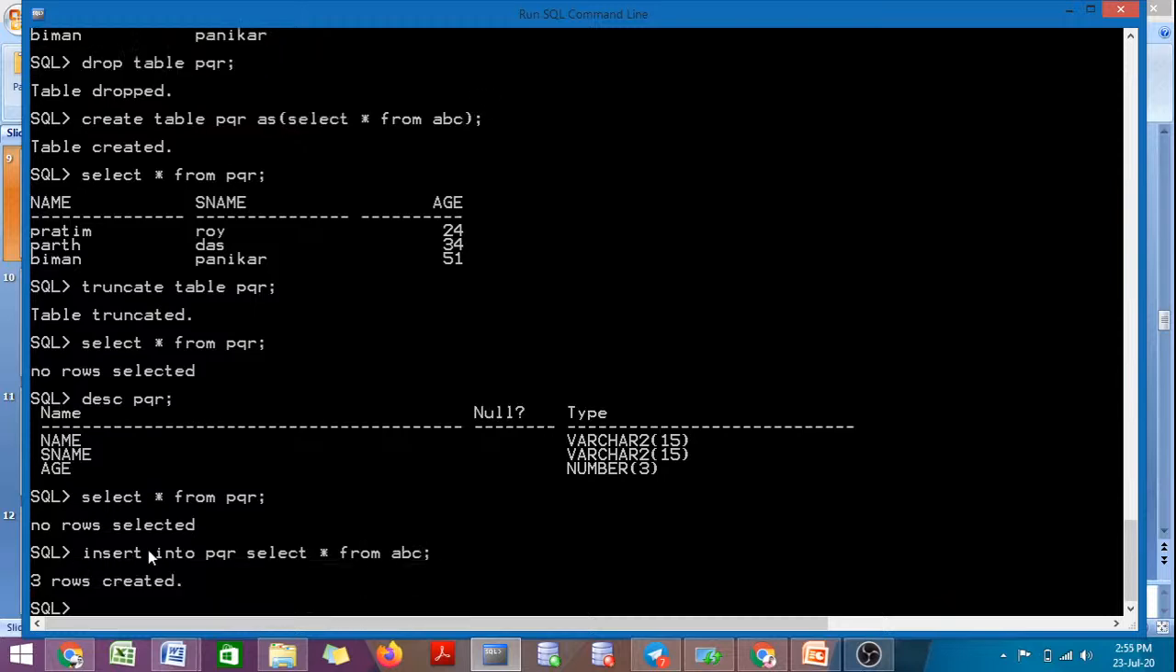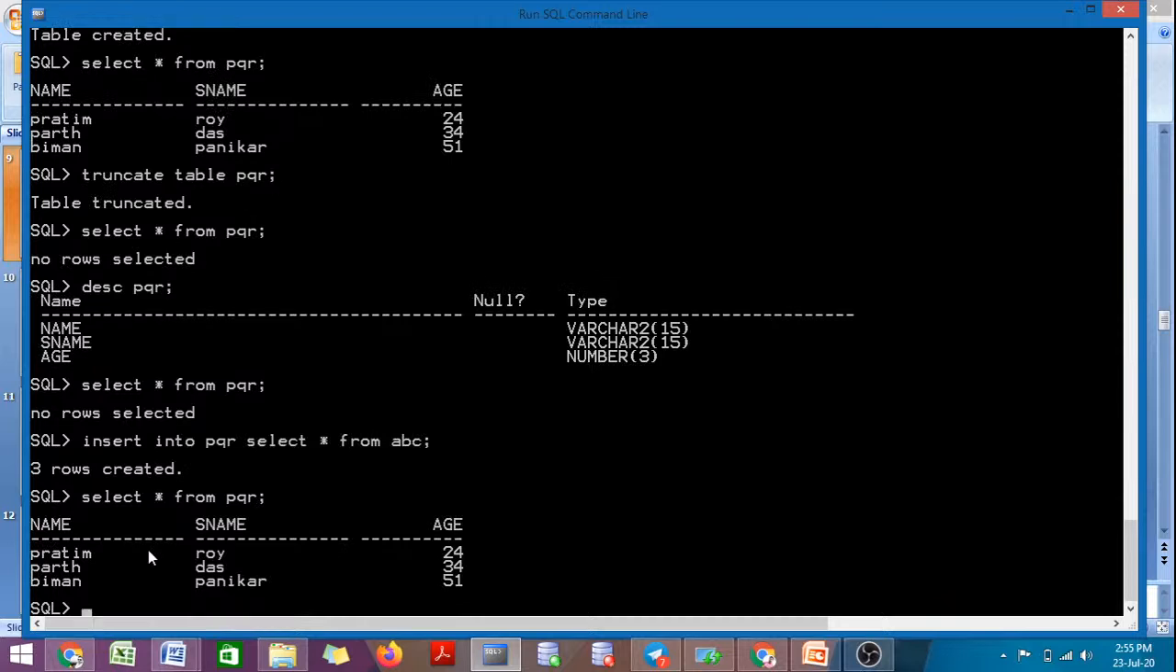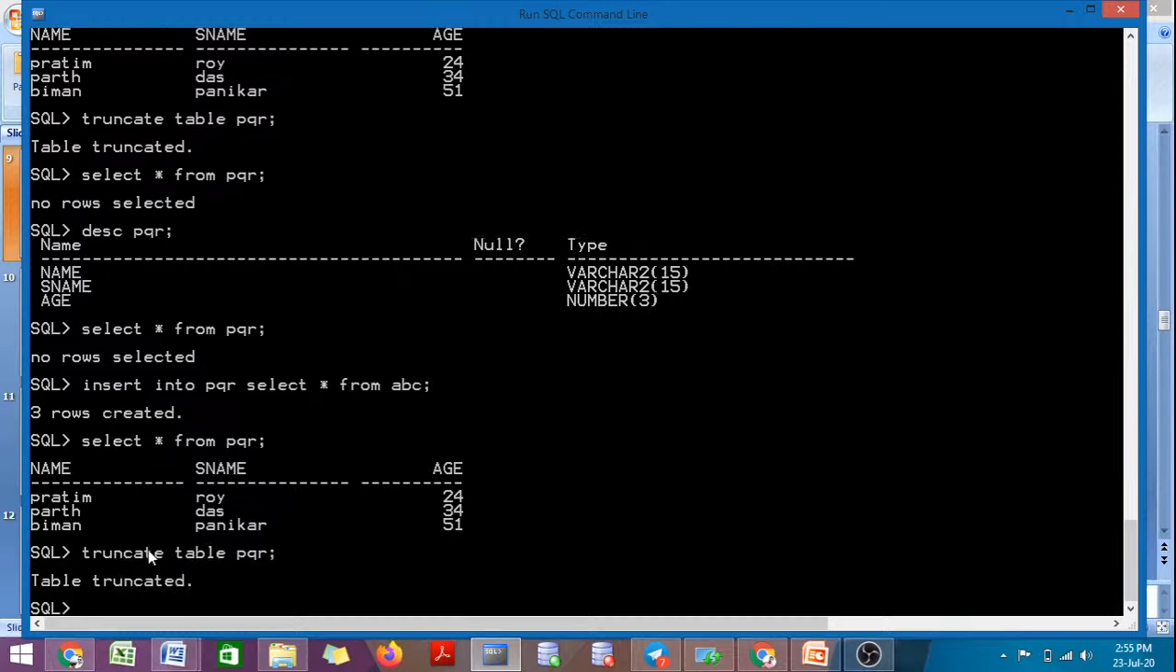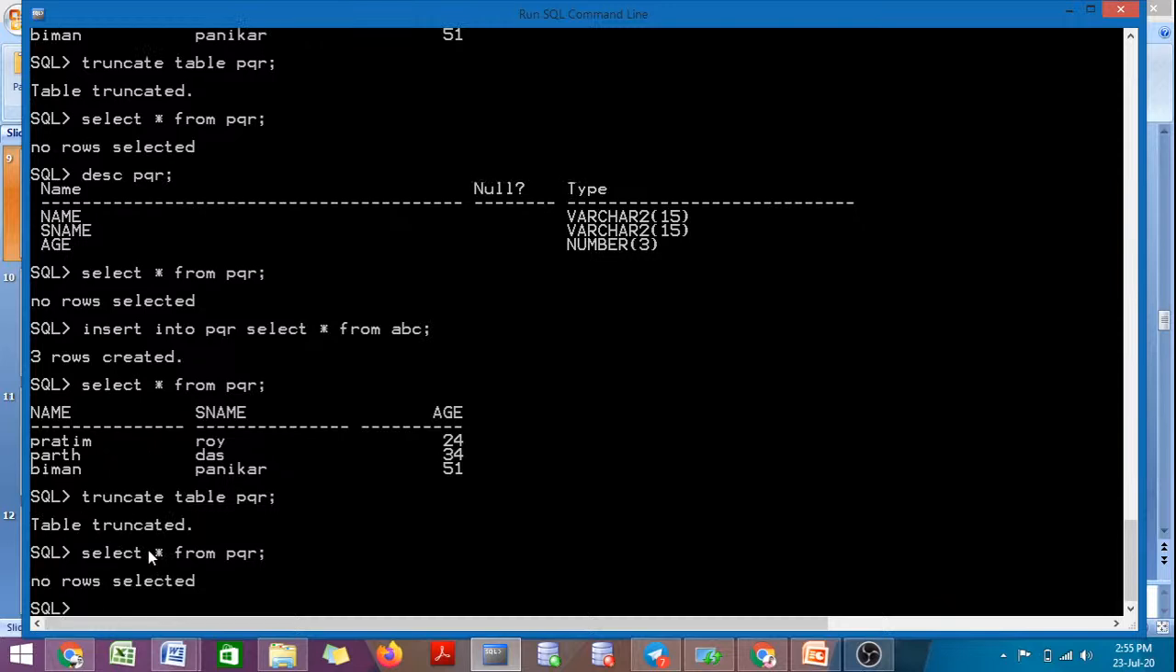Okay, whatever values are present in our abc table, those values are simply copied to the table pqr. If we again perform the truncate operation to delete the information from your table, all the table information is deleted. If you want to fetch only the name information, then you call this command.